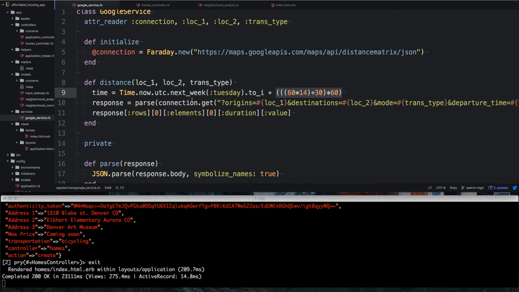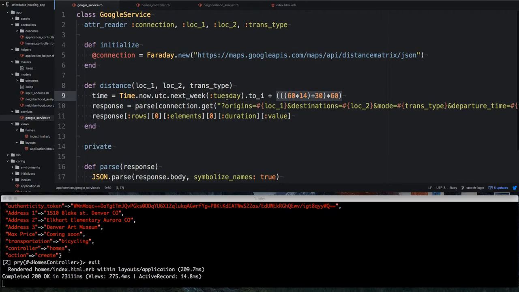And then with that time, yeah, we're sending this time along to the Google API. Now let's talk about that real quick. Up here, what I'm doing is we're initializing a new instance of Faraday, and we are sending it to this base address. This is the base address for the Google API as far as maps. This is the URI, which is like the URL without the endpoint. We're setting up the endpoint here in our params.